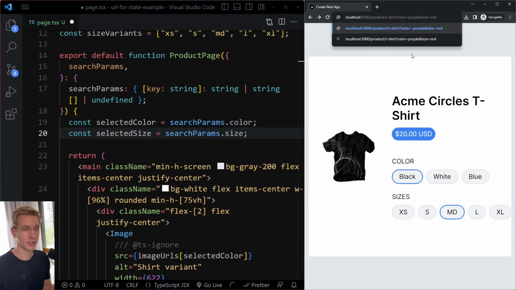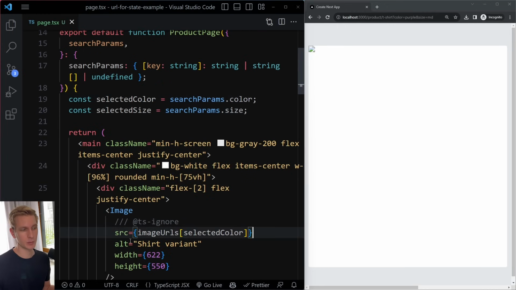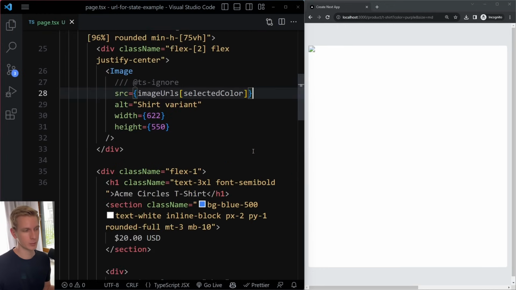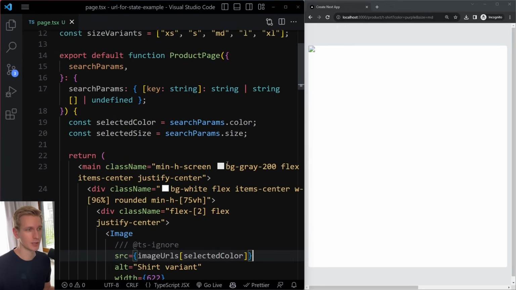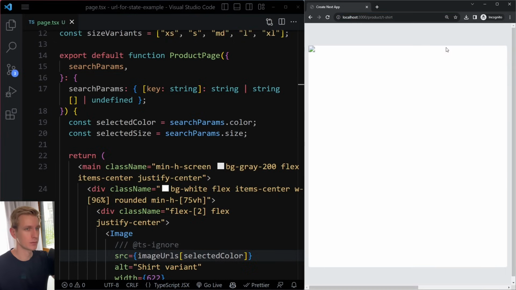That's a color that doesn't exist here. So now we get selected color is purple and we don't have an image for purple, so we don't see an image and it may cause other issues as well. You may want to validate the data that you get from the URL with, for example, Zod or some other schema validator. People may actually also remove this from the URL, so you may also want to have some default values.